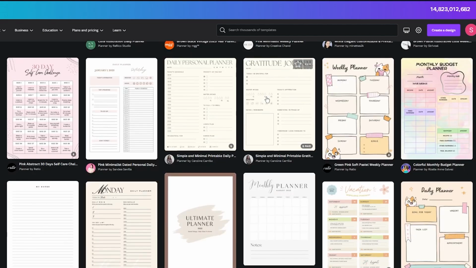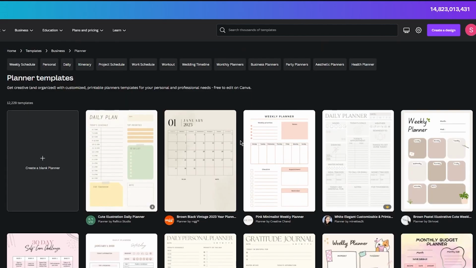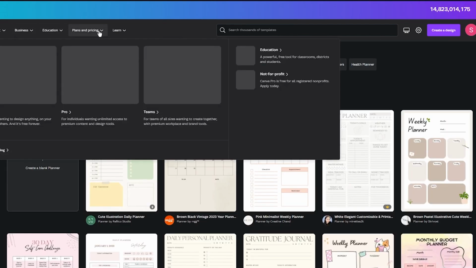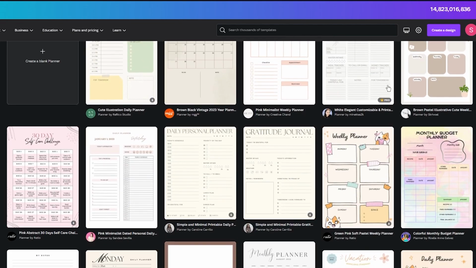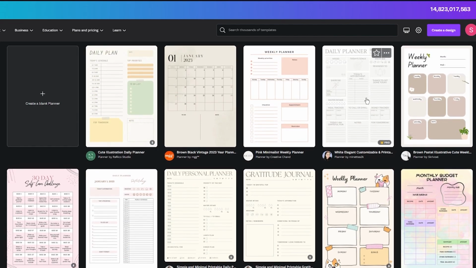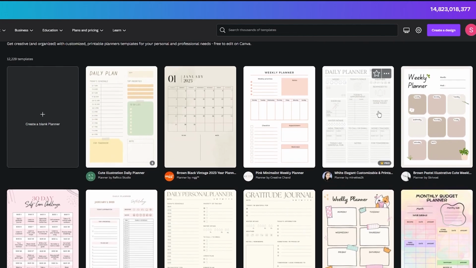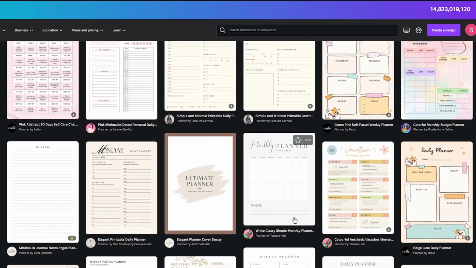So what I'm going to do is choose a template. Do make sure that Canva has different plans and pricings, like the free plan, the pro plan, and the teams plan. In the pro plan or the teams plan, you can get a few of these, like these things that say pro. But if you're on the free plan, you cannot get these. You can only get the ones with no signature at the bottom right.